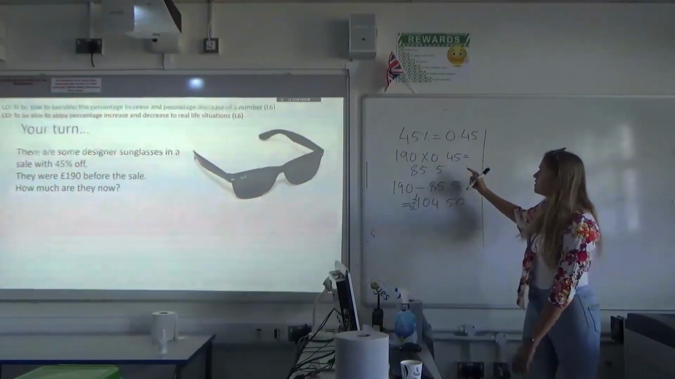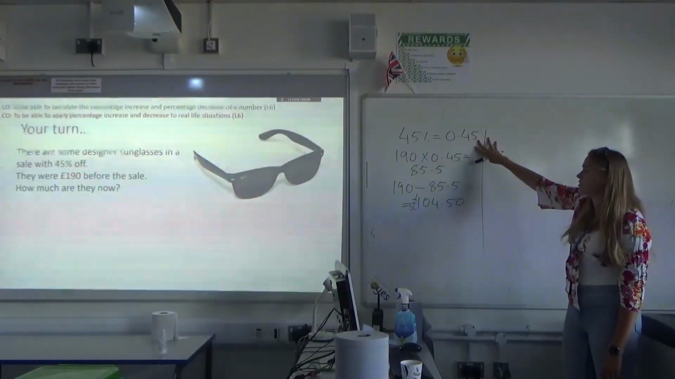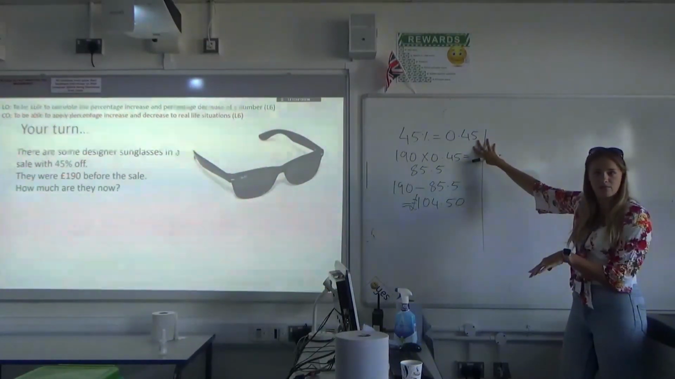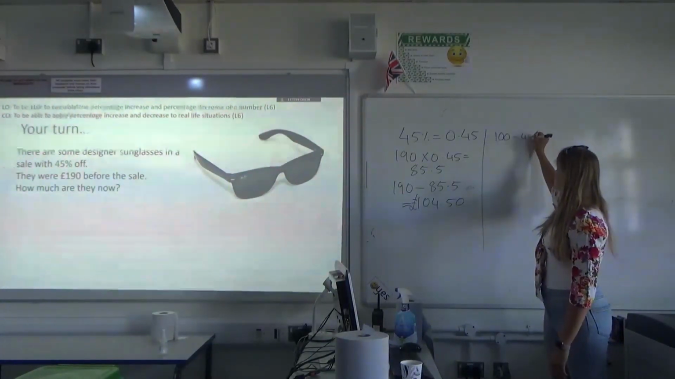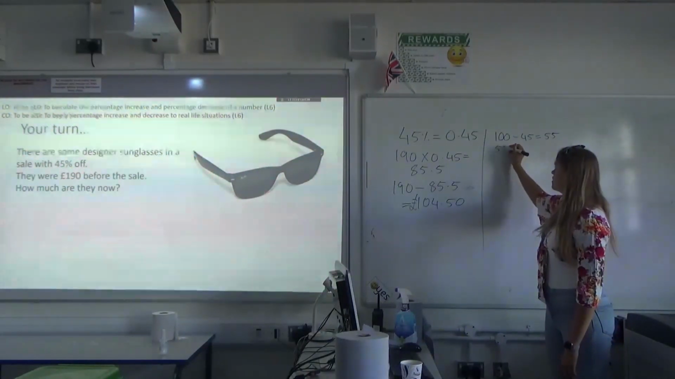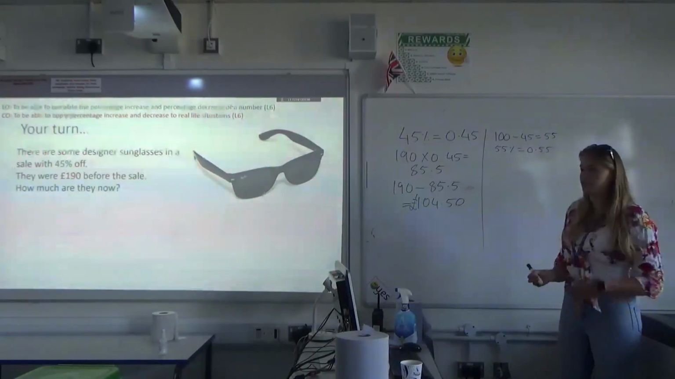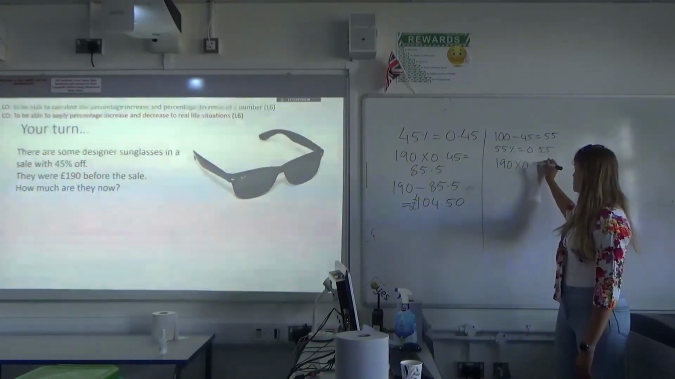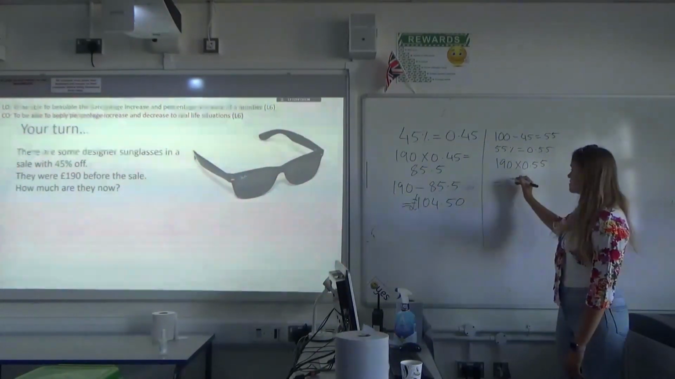The second method, it changed at this beginning bit here because we don't actually want 45%. We want the other part. We want 55%, and that'll give us our answer straight away. So you take away your percentage and then turn that into your multiplier. And then you take your amount, £190, times it by your multiplier, and straight away you'll get your answer.